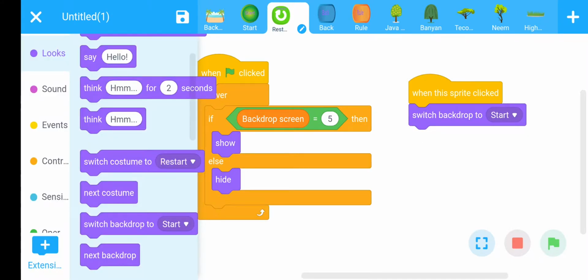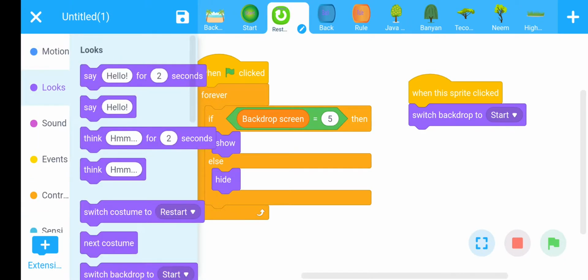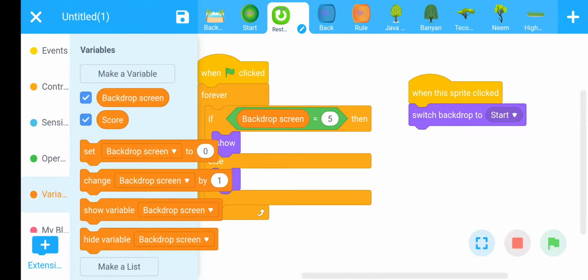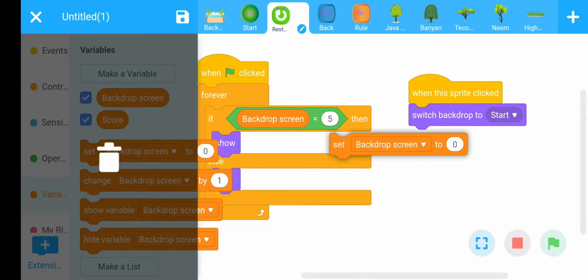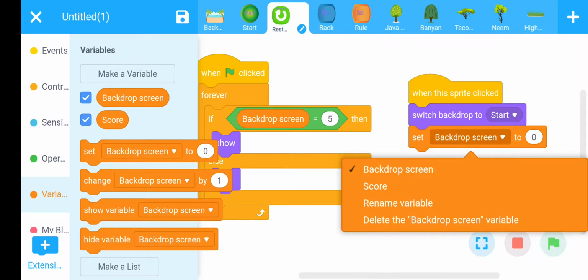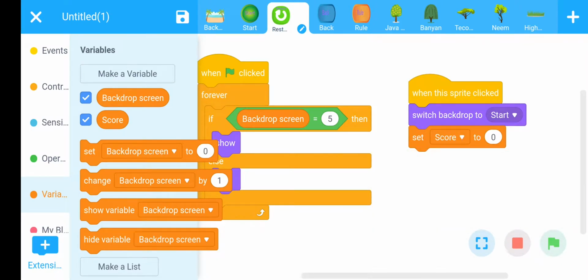Okay, think about the variables. What will happen to the score variable? The score variable should be 0. You have to restart the game here. That means your score should start with a 0 value. Then go to Variables, set backdrop to 0, replace backdrop with score. Okay, and then save. Now next is back.